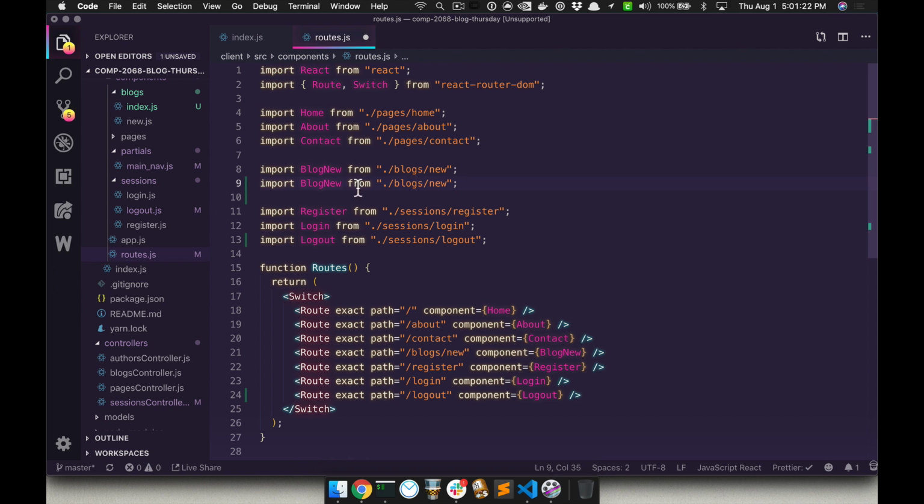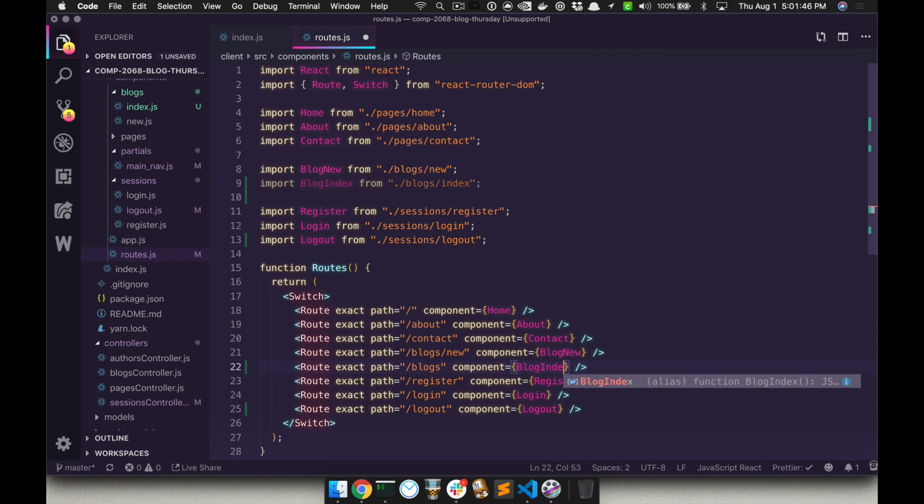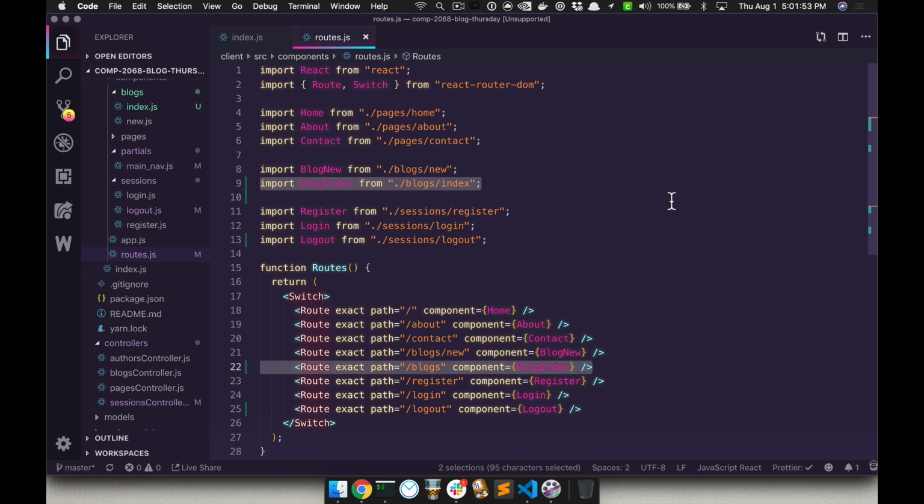I'm just going to duplicate this one up here and call it blog index. And make that point to blogs index. And then underneath blog new down here, this is just going to go to blogs and blog index. Is that in the client section? Yes, it is. There. Those are the two lines you're changing. Did you find it? Okay.